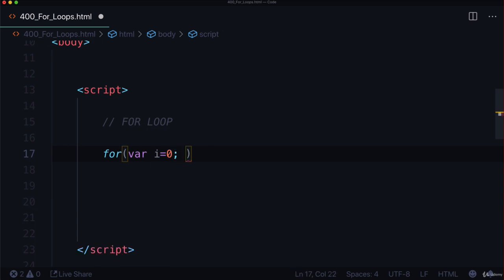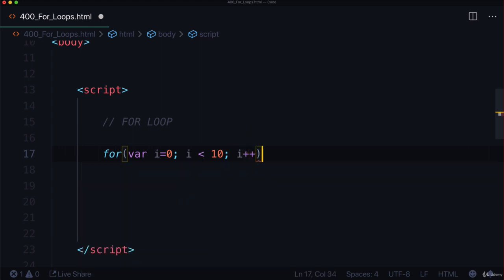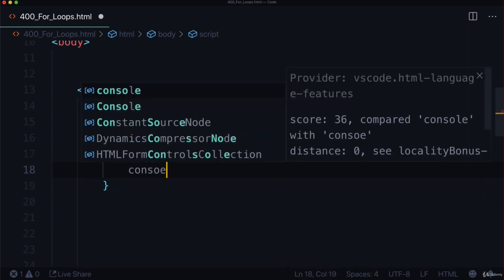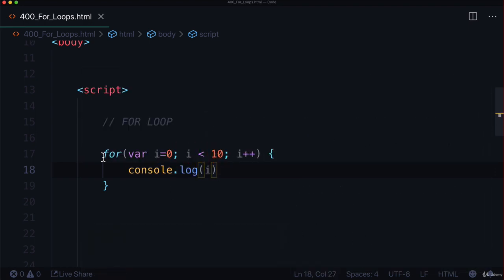How long should this go for? Well, let's say i has to be less than 10. And then after each loop iteration, just increment i by 1. So let's do i++. Console.log(i). And so what this is saying is for the variable i, it's going to start at 0. For as long as i is less than 10, console log whatever that number is, i.